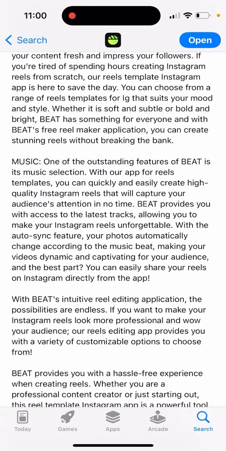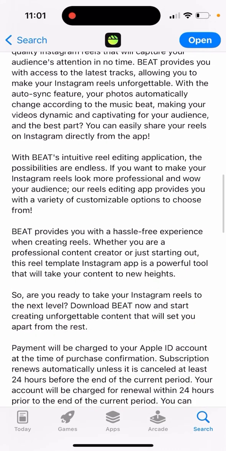So Beat provides you with access to the latest tracks, allowing you to make your Instagram Reels unforgettable. With the auto sync feature, your photos automatically change according to the music beat, making your videos dynamic and captivating for your audience. And then you can just share it directly from the app.